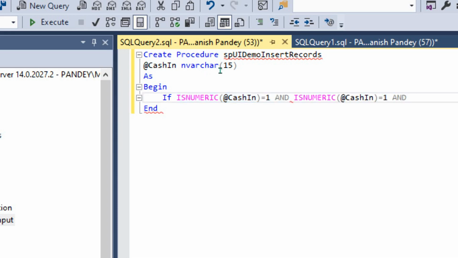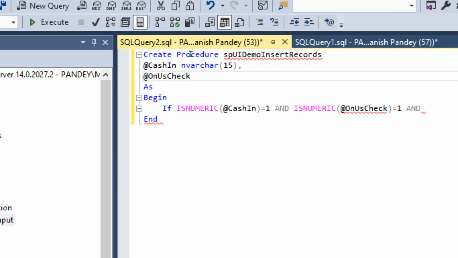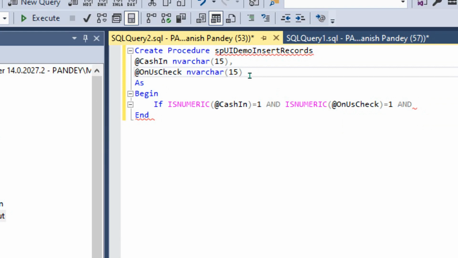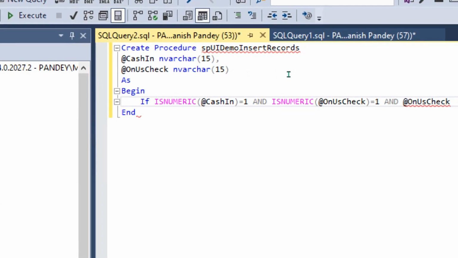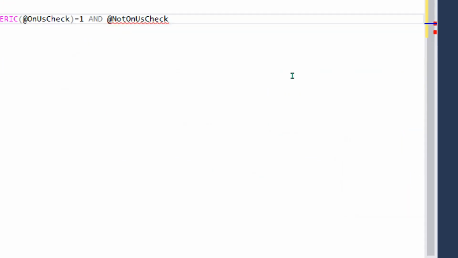We will write here and again we need to copy the same thing, is numeric, and paste here. So this time we have the record that is on US check. Let me copy the same parameter again, copy, paste here, and varchar 15. So we are passing the parameters because we need to take the value from the Excel file. Okay, so is numeric on US check equal to 1, and the third one that is not on US check.